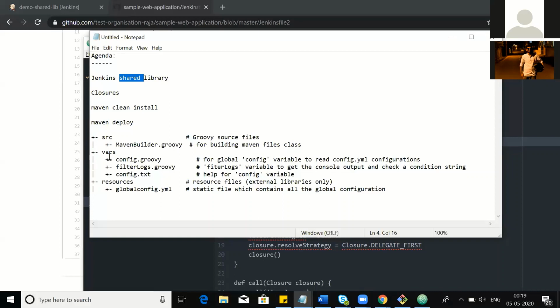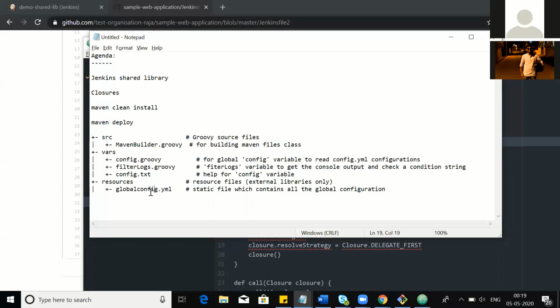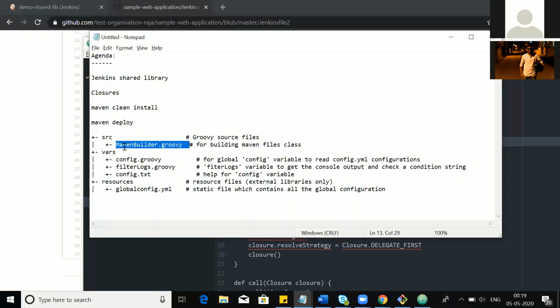The directory structure looks like SRC, vars, resources. So how you can utilize resources, how you can have a global var, how you can keep source code in SRC, and how we can refer a method from SRC using Groovy closures. We'll come across Groovy closures. In this video, I've taken a very simple example to build a Maven project.